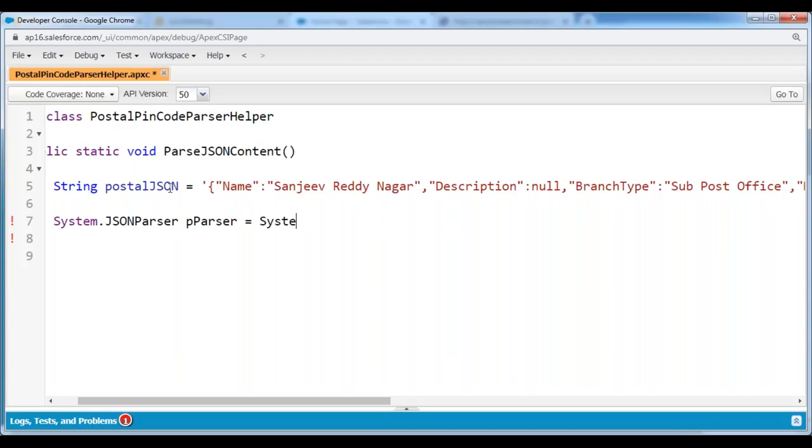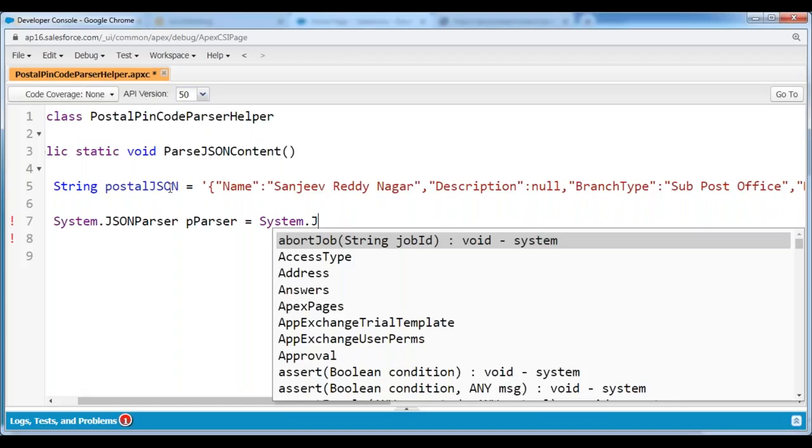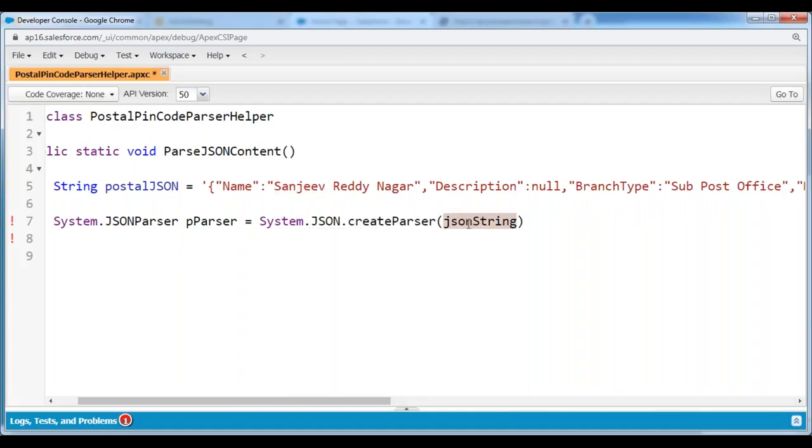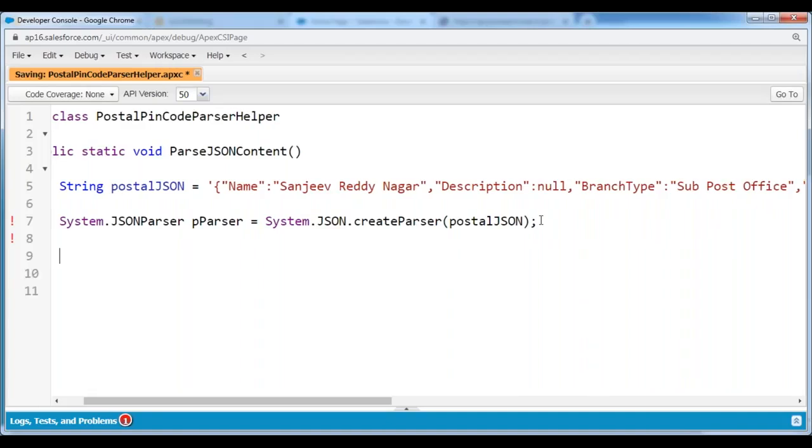And then how to create that parser by using System.JSON.createParser. We can specify the JSON string content variable name. The JSON string content is available inside my variable postal JSON. I'm placing that variable inside my method. So now it is going to create the object of the JSON parser class, and then through that object we can parse the content from starting to ending, iterating that content in terms of tokens. In terms of tokens, we can take each and every piece and parse that content as well.